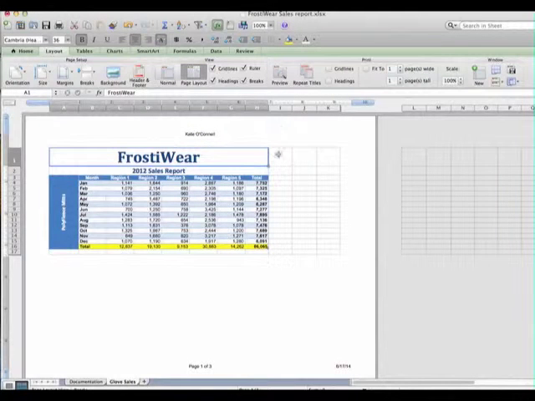I think the thing I liked most in learning about this project was the copy formatting, the way that you could do that without altering any data. It makes it really easy to make a nice uniform looking spreadsheet. That's probably my favorite part of the Frostyware project.